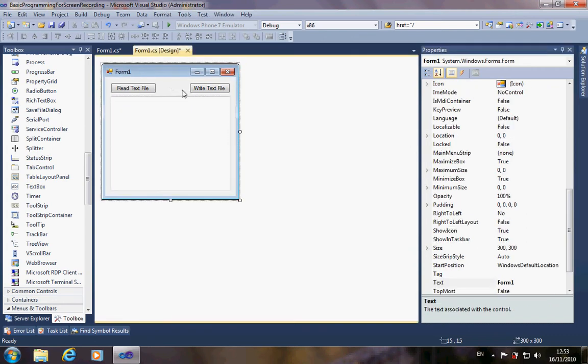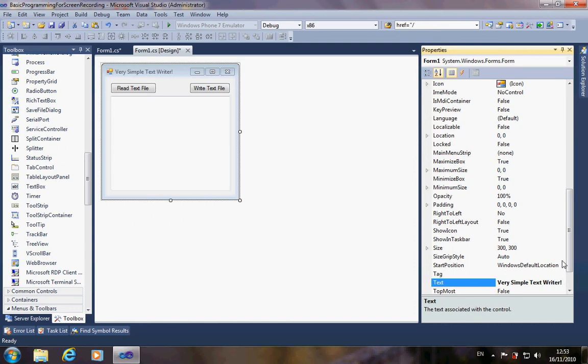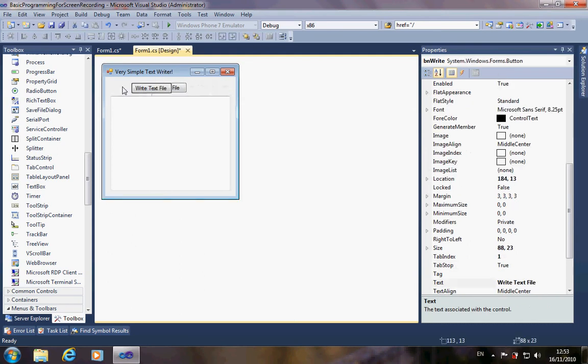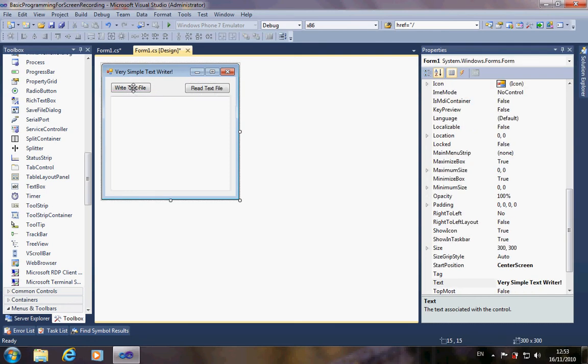Now Form 1 isn't a good name for a form on the text, so I'm going to make this Very Simple Text Writer, which gives what it is. And again, I'm going to set the start position to center screen on this one because I want it to appear in the center of the screen when I load it up. So let's turn these buttons the other way around, shall we? Because we obviously need to write our text before we read the text in.